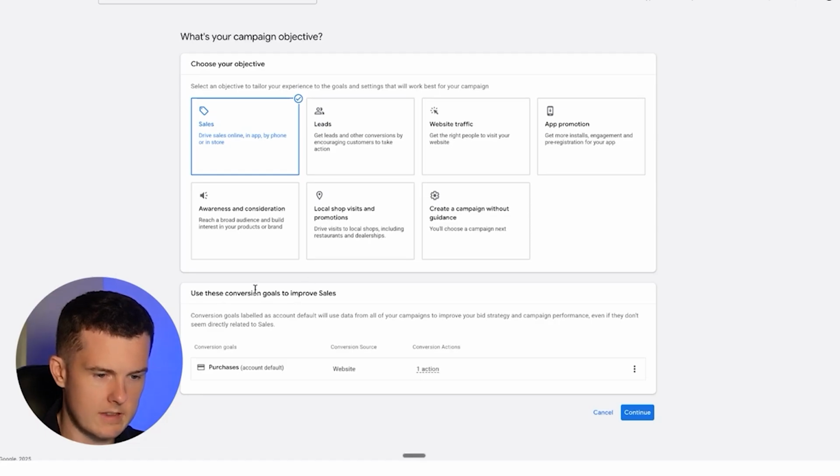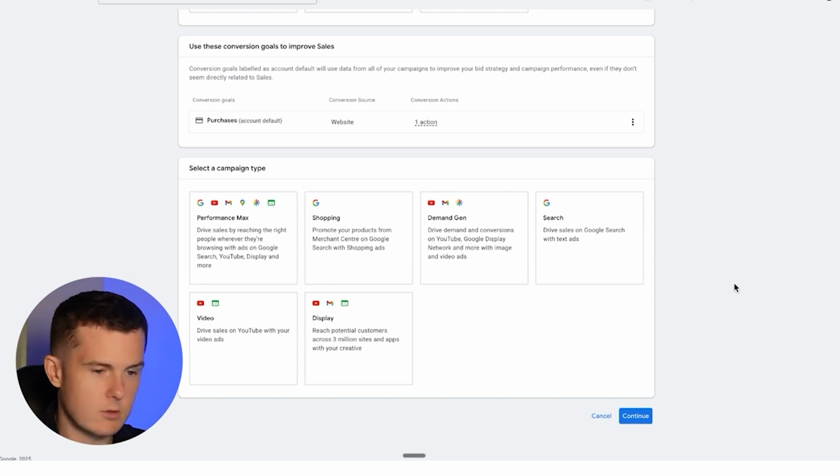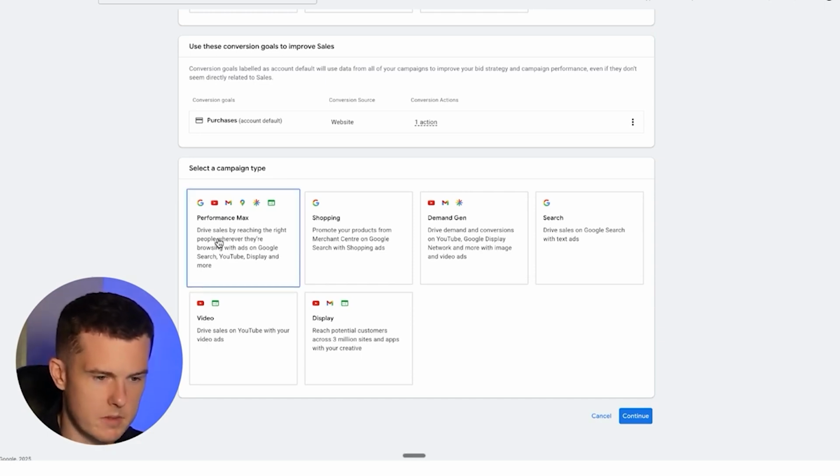Next up, we are using these conversion goals to improve sales, and the account default here is purchase. We know that that's set up correctly. That's obviously really important to set up before starting any campaign. And the next thing we're going to be met with is to select a campaign type. And obviously in this video, we are setting up a Performance Max campaign.